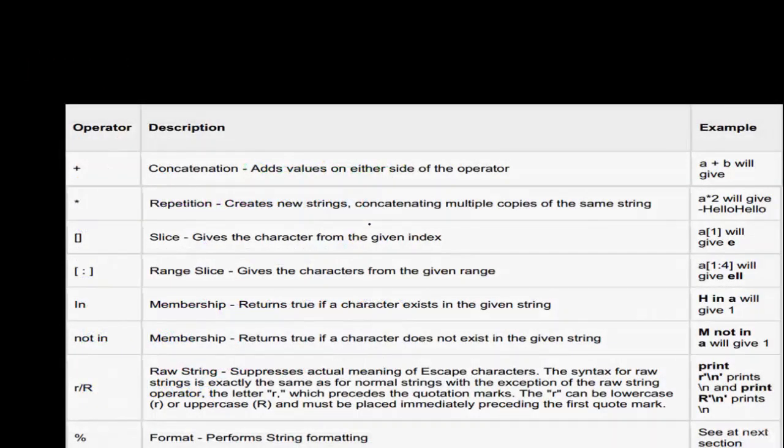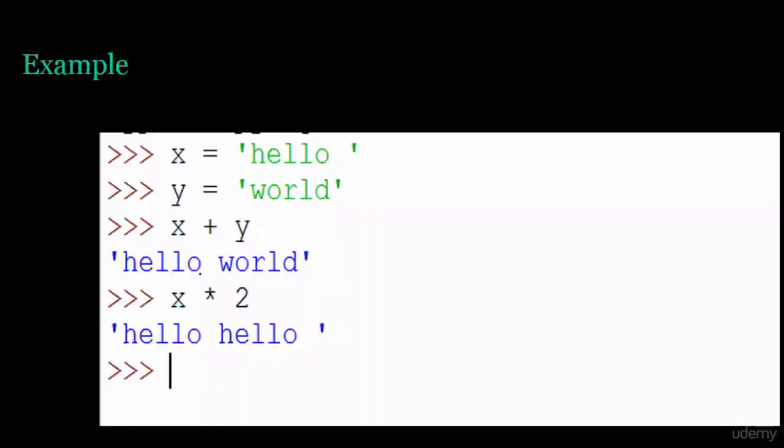There are some operators which we can apply to our strings, like concatenation. If I use plus in a string, this will concatenate our strings. And if I use asterisk, this will repeat the string. And slicing, which we saw before. Let's see an example. If I say x equals hello and y equals world, and I say x plus y, this will give us hello world. Okay, and if I say x asterisk 2, this will give us hello hello.